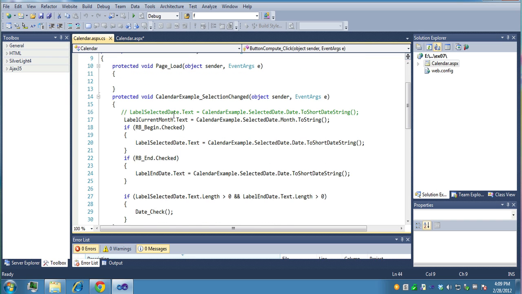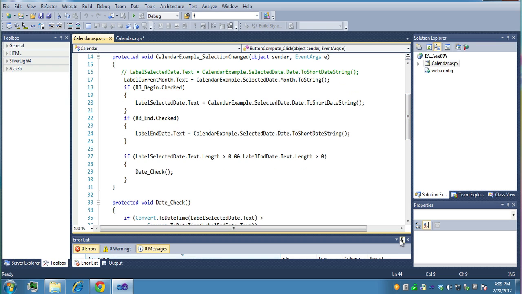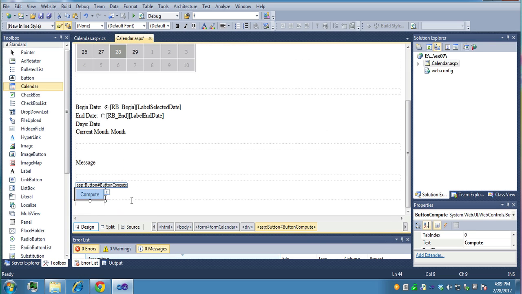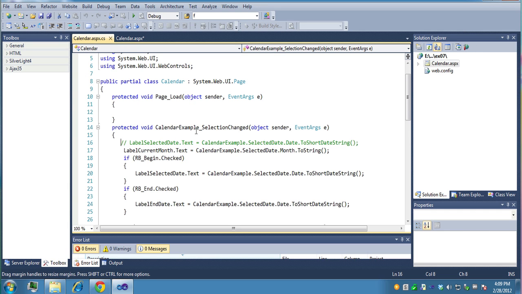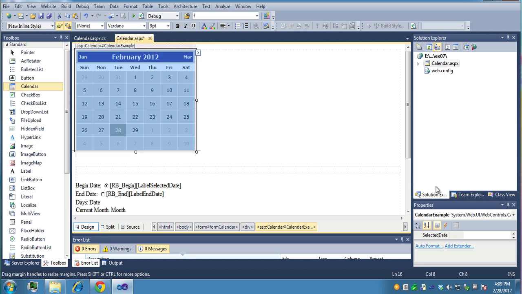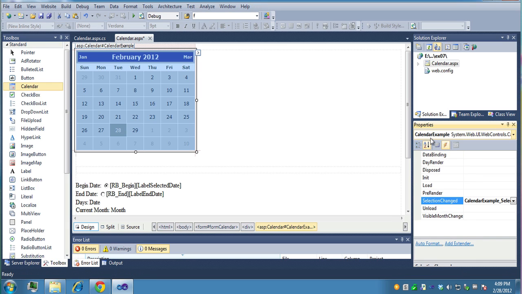So we have an event handler for the calendar, and that's the selection changed event. So if I go back to the calendar, right, and if I double click on the calendar itself, that's what puts me into the selection changed event. Another way again to get into the events is over here on the properties window. You'll see this little icon here, the lightning bolt, and that shows you the events for each control, right?